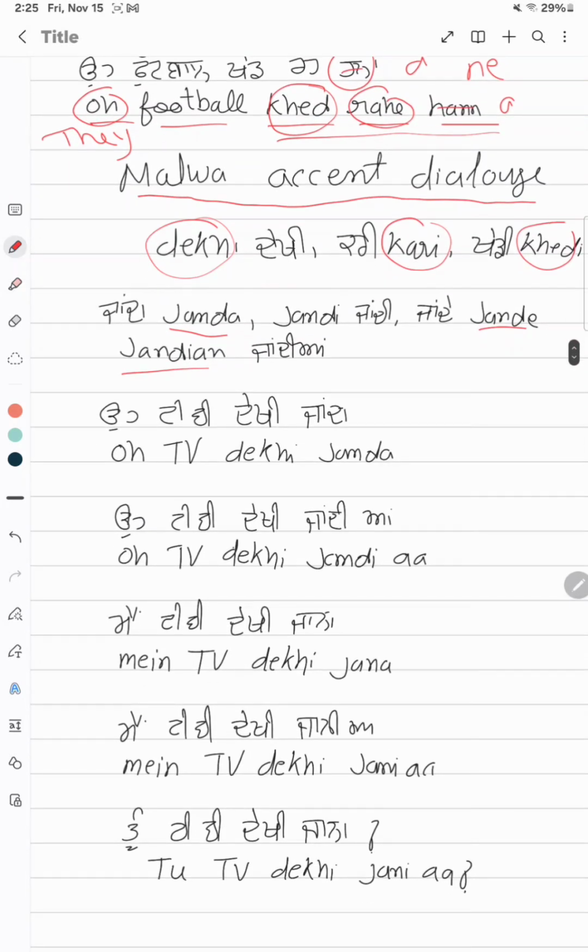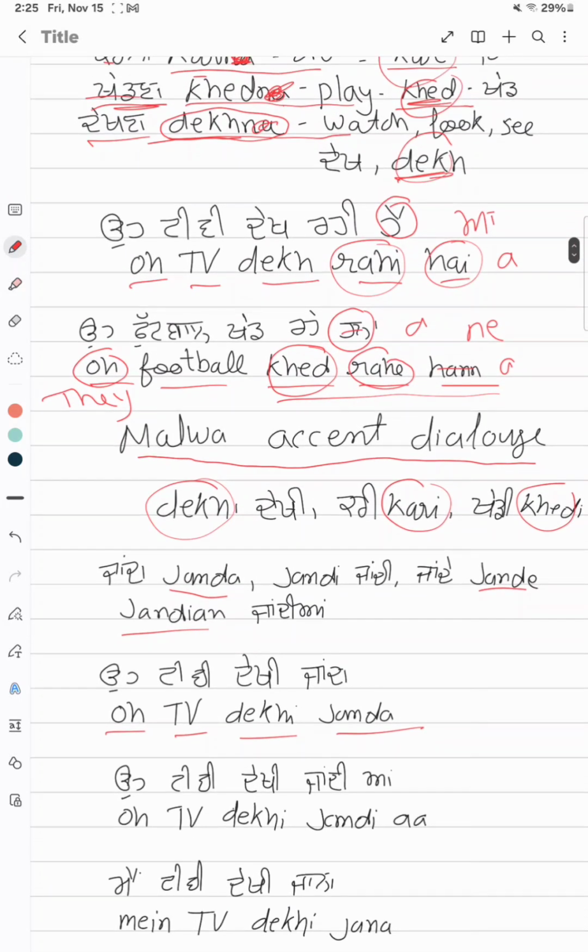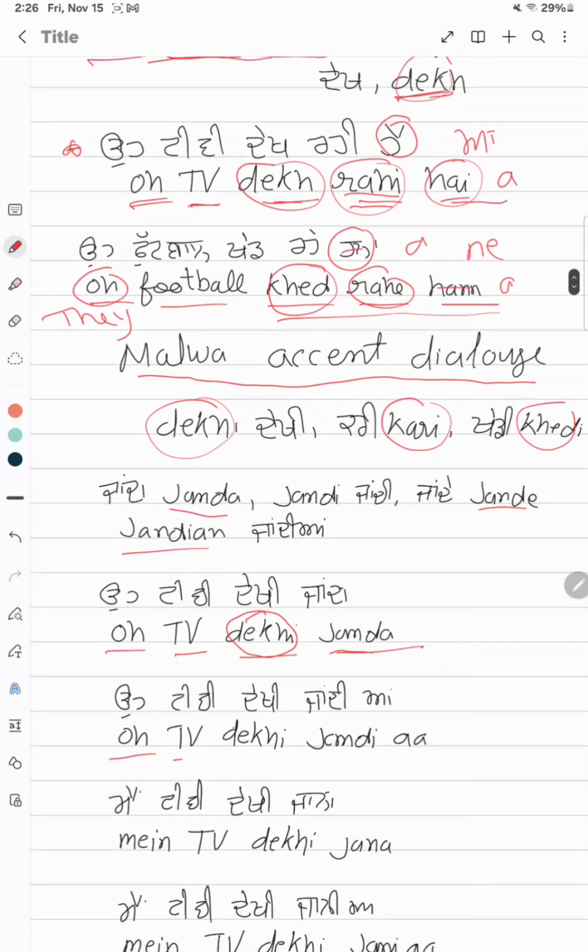For example, O TV dekhi janda. That's how I speak. That's how people where I live speak, all right? So before, it's kind of more standard way. So if you look at this one, we use O TV dekh rahi hai, all right, as a girl. So we use the verb dekh, but here we use dekhi, all right. That's the difference. And we're not gonna use rahi hai. We just say janda as a guy. So as a female, we will say O TV dekhi jandiya, all right. It's jandiya, all right.